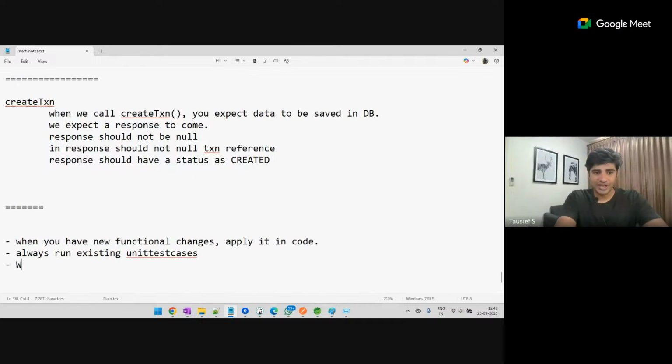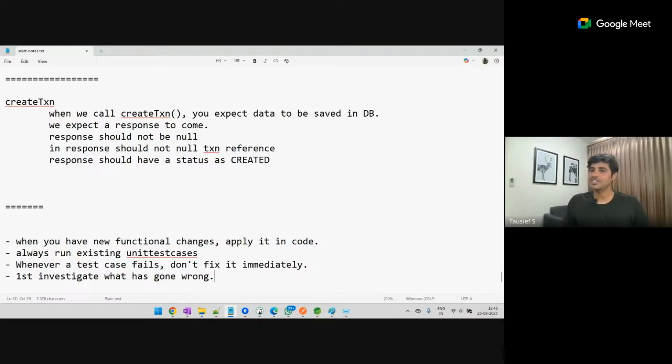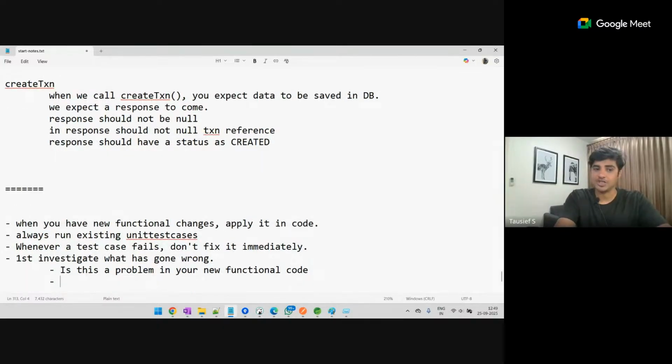Next, whenever a test case fails, don't fix it immediately. First, investigate what has gone wrong. What does this mean? Is this a problem in your new functional code? It could be a problem in your new functional code. Or is this a new requirement change?